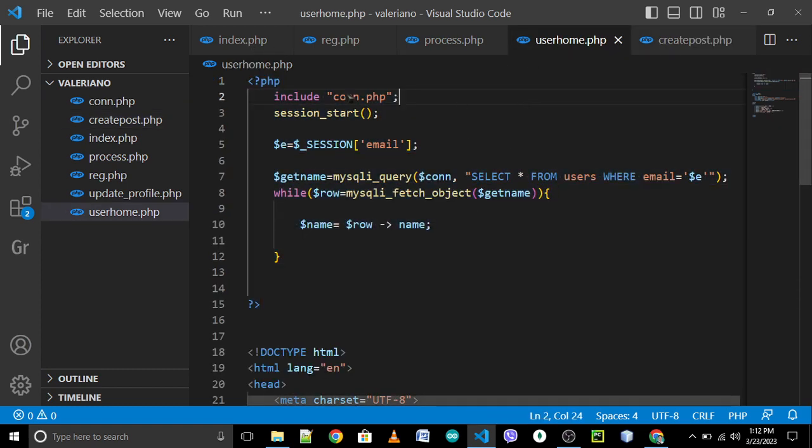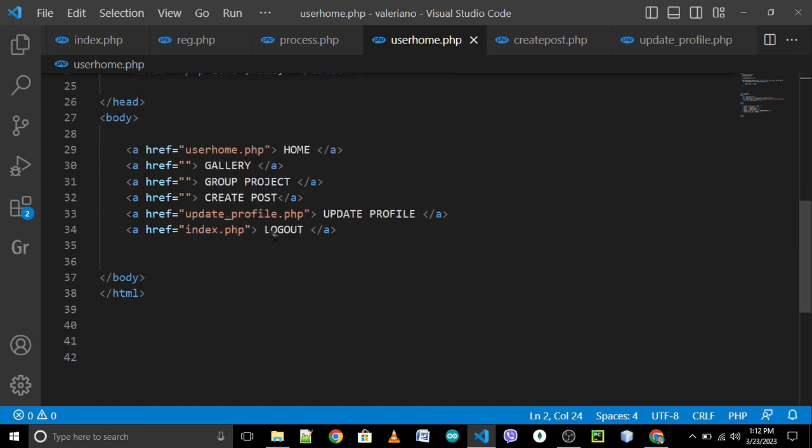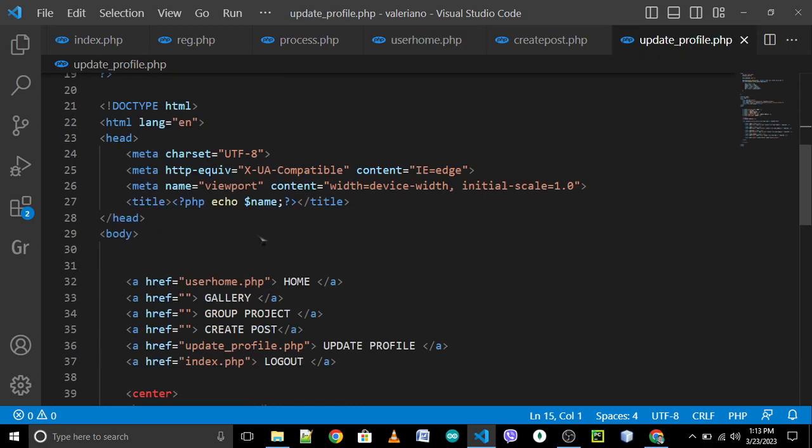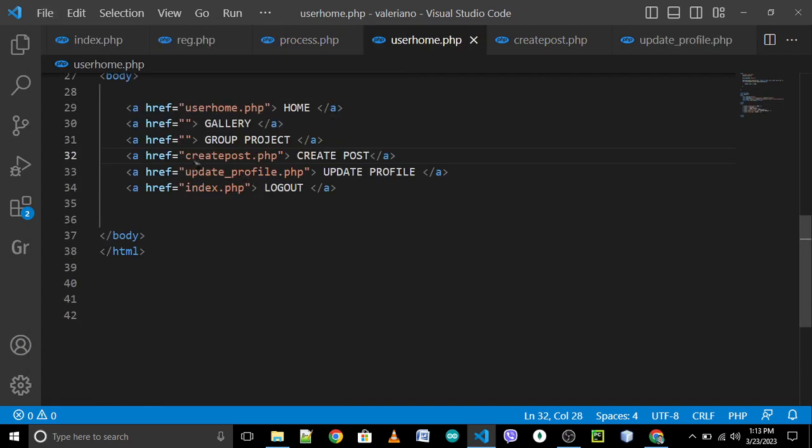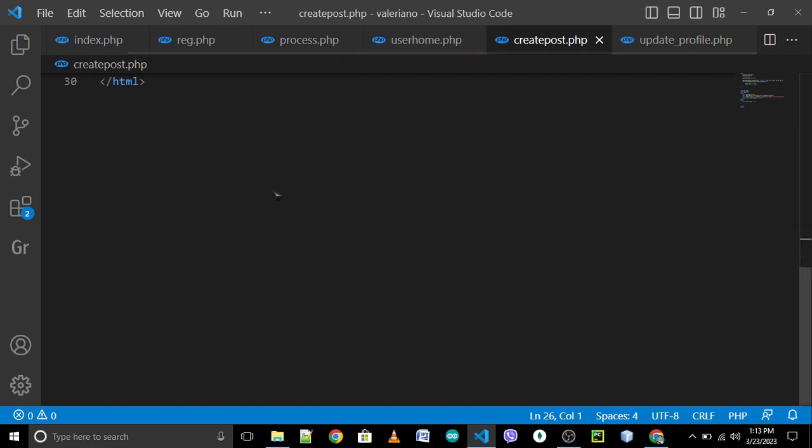So go to your user home.php. We need to link this one. So create post, we have create post.php. Okay, file, save. Go to your update profile, then link your create post in your create post.php. Make sure that the spelling is correct. File, save. Same with your user home. So we have already linked the create post.